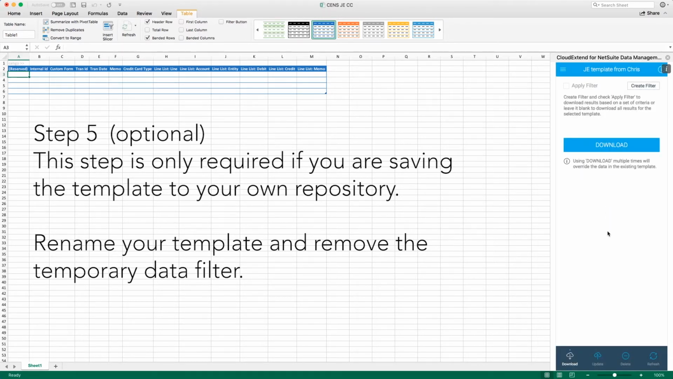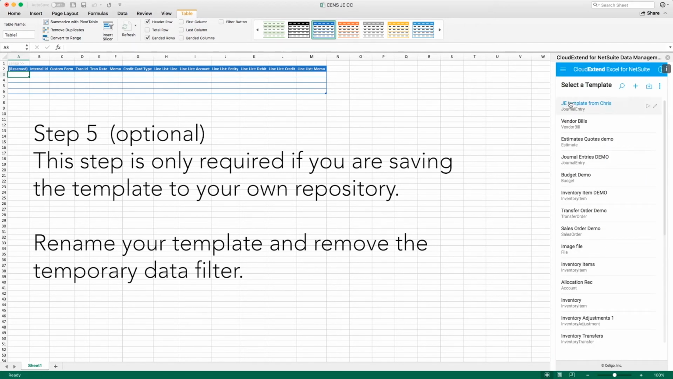Now you have the template that was shared with you saved to your CloudExtend Excel for NetSuite list of templates.